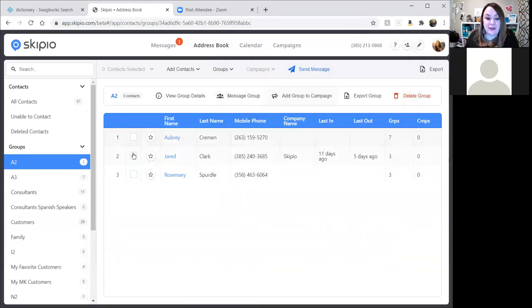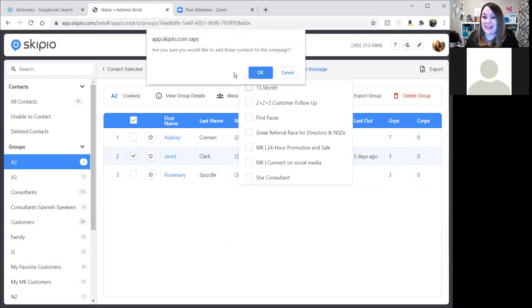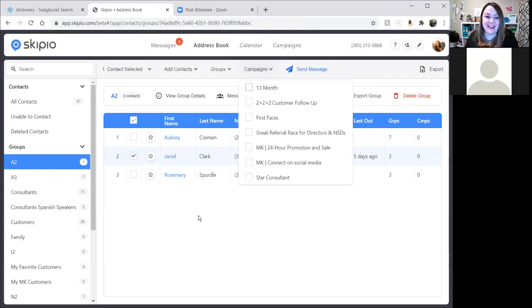Or you can add an individual by just checking the checkbox next to their name, clicking on Campaigns up here, and checking one of those boxes. That will then add them, and it's going to say, are you sure you want to add them, so that you can confirm there.